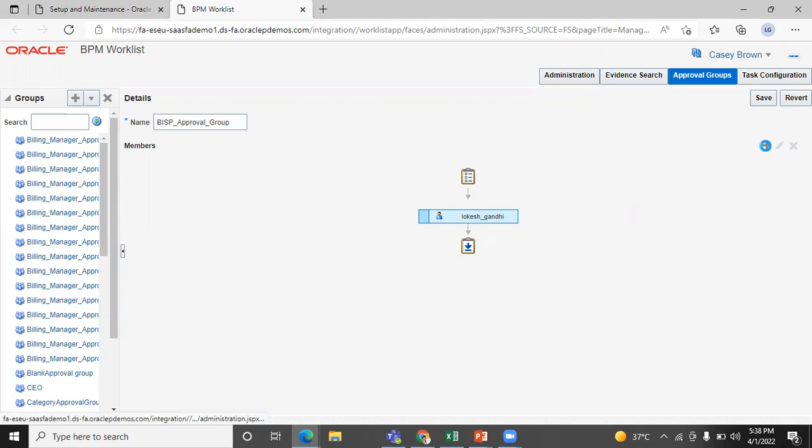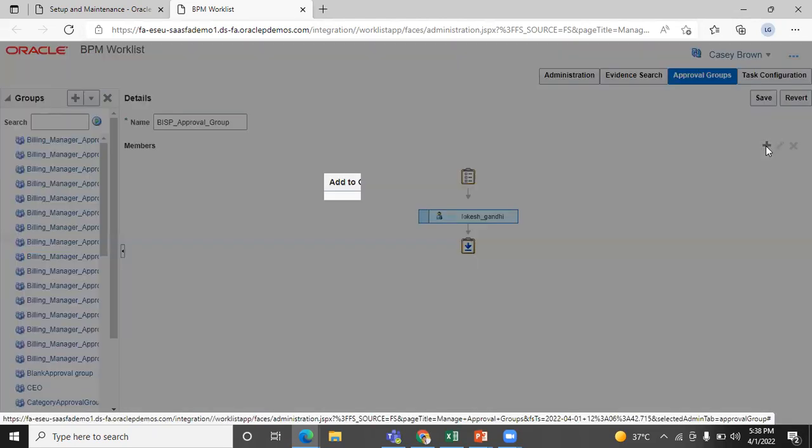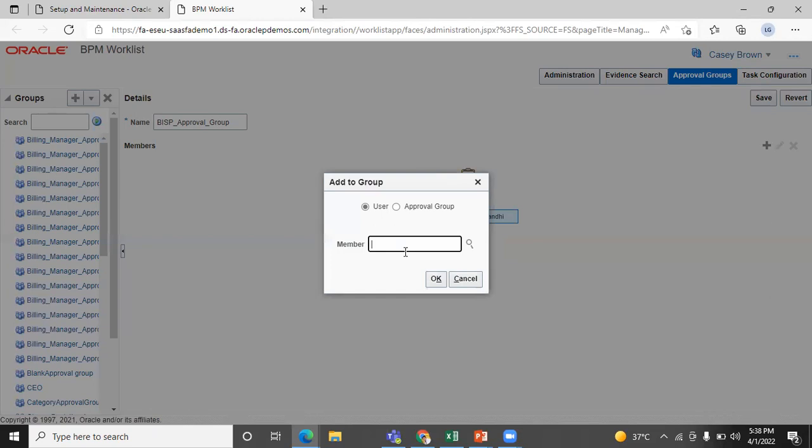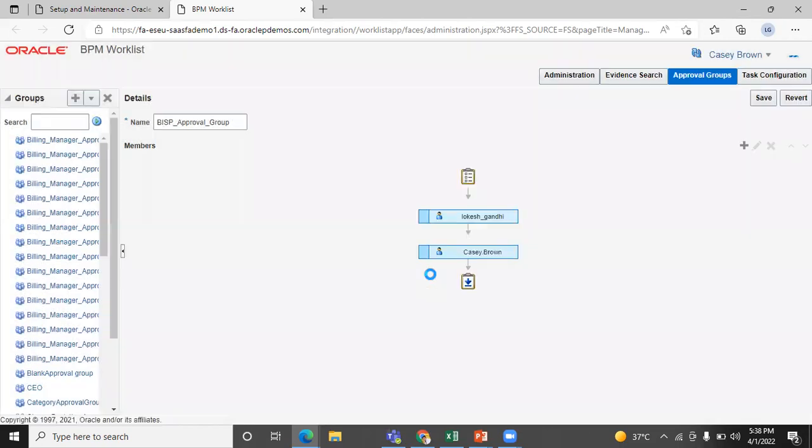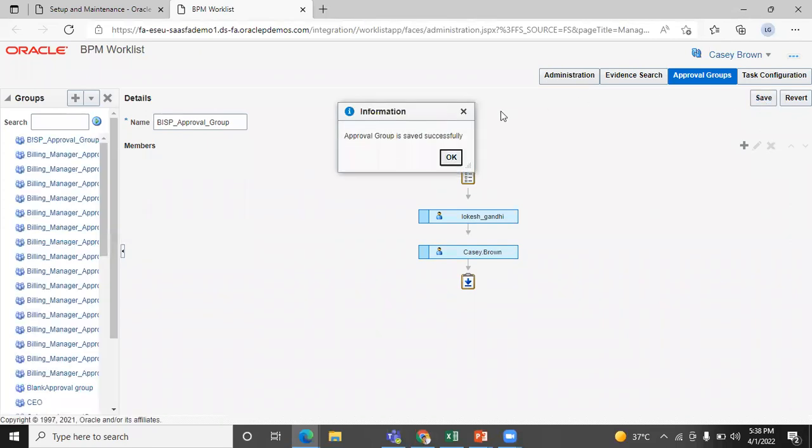Let's add one more. Click on plus icon. Click on that. See, both members are added to the approval group. Now I have done my entries. Now click on the save button. See, the approval group saved successfully.